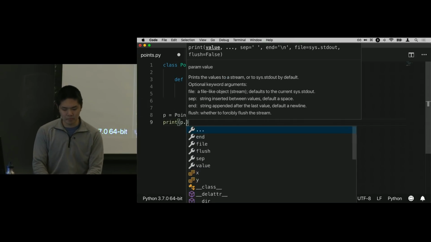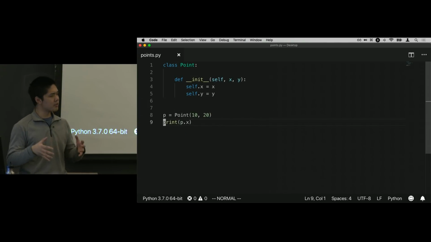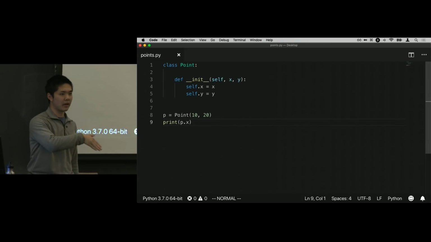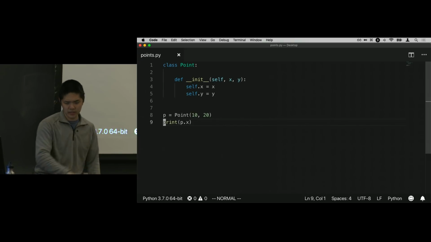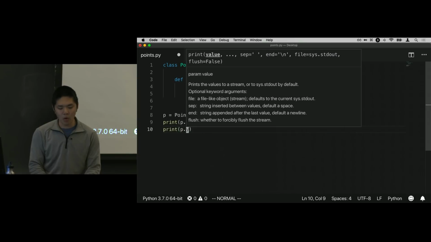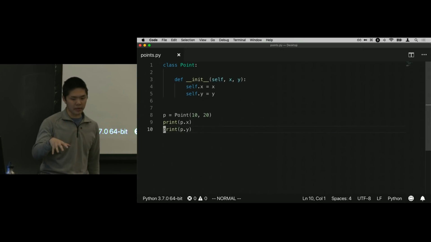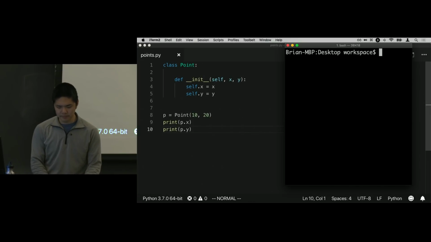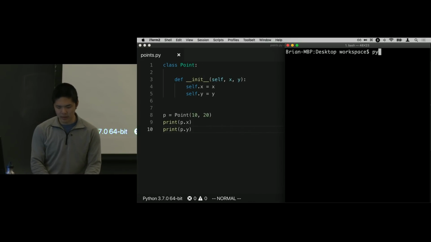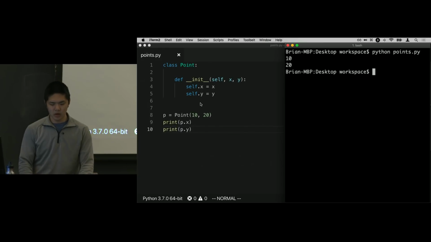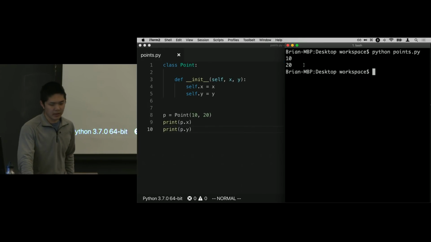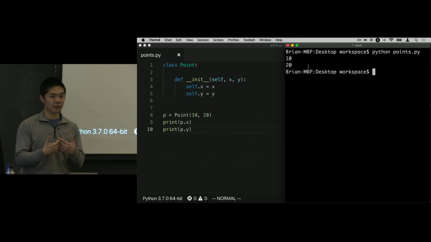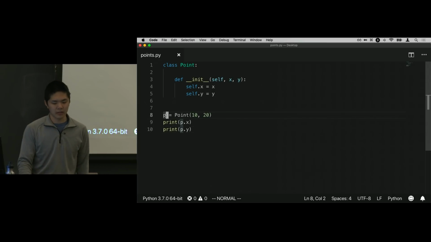I could print out p.x. In Python objects, you use the dot notation, something dot something else, to access a particular property of that object. And I can print out p.y to print out the y property of this particular object. And so now if I run this program by running python points.py, what I get printed out is 10 and then 20. Because it printed out the x value of the point, and then it printed out the y value of the point. And both of them are stored inside of this object that's just called p.